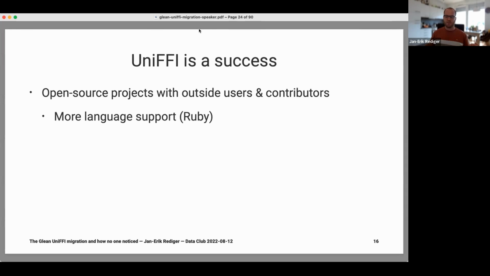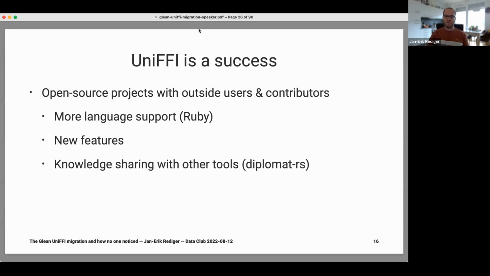So what did we get by outside contributors? We actually got more language support. There is now a Ruby binding. So if anyone wants to write Ruby stuff with Rust underneath, here you can go. We got new features. As I already mentioned, Matrix folks are providing some of these, which we might actually end up using as well. And also, UniFFI was a pretty good way for us to do some knowledge sharing with other tools that are already out there, such as Diplomat RS, in some cases very similar, but in other cases very different tool. And so we sat down with engineers from them to see what are the weaknesses and strengths of either tool, and can we copy some of the good ideas over.